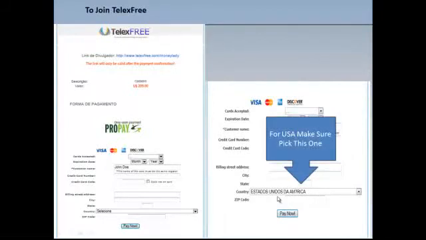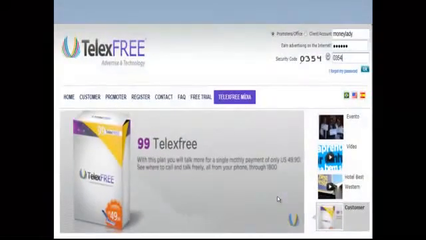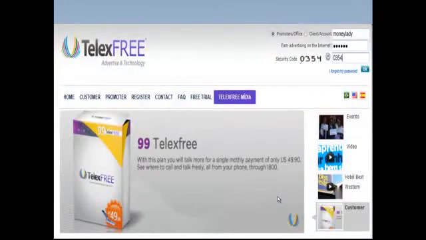It's there, it's just in another language. When you read ESTADOS ending in DA America, that is the one that you want to pick for the United States, and then you click OK. It'll tell you now that your information is now in a pending state.